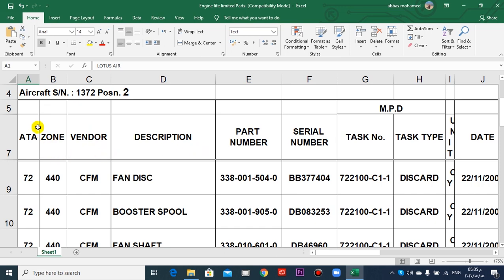Now the table here, you can cancel the columns ATA zone and vendor and put them in the data at the top, because ATA we will know that the engine is ATA 72, and the zone is also known. The vendor is also known. So you can save these three columns and put them in the upper chart.